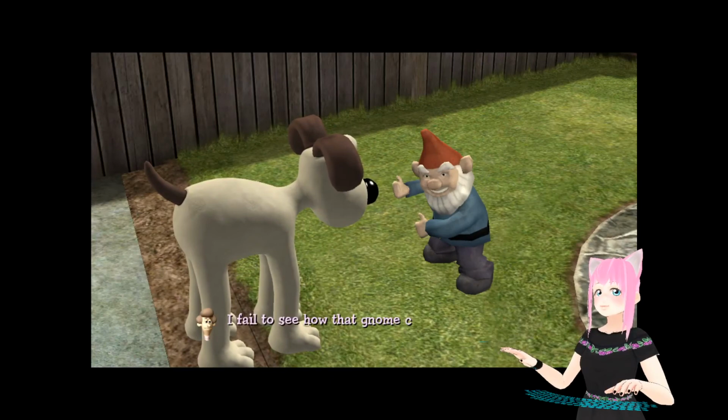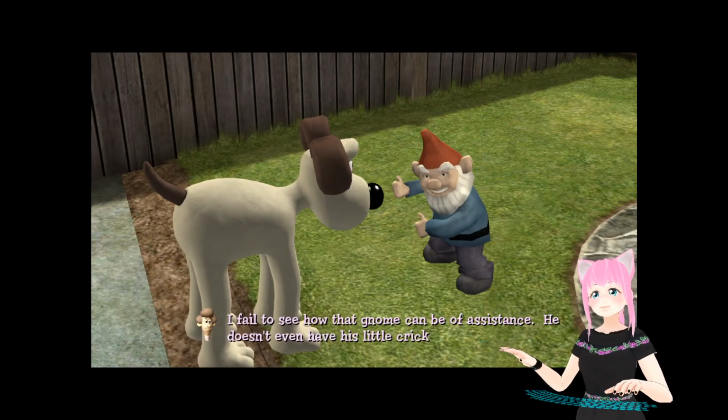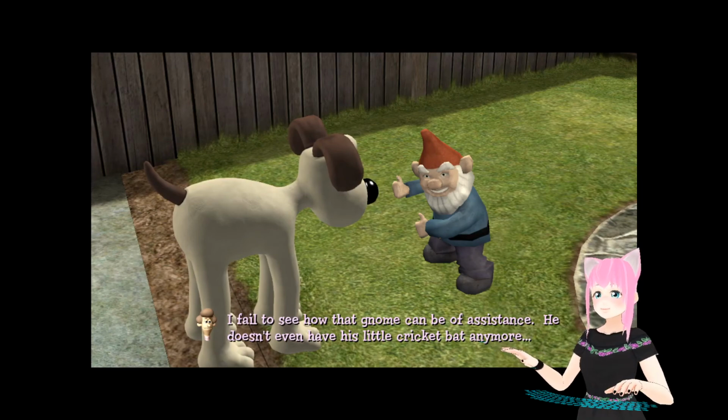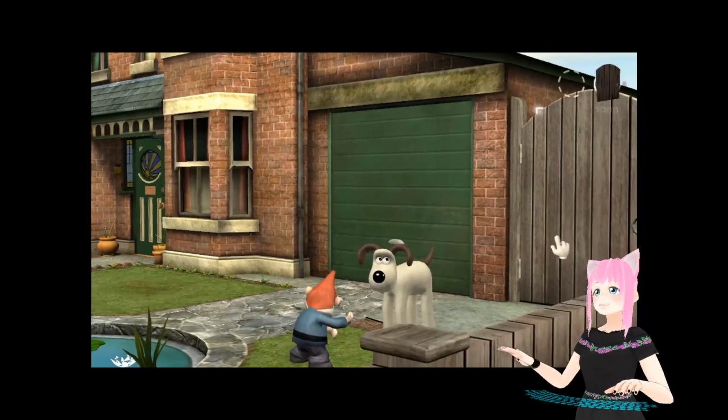I fail to see how that gnome could be of assistance. He doesn't even have his little cricket bat anymore. Well, where is his cricket bat?